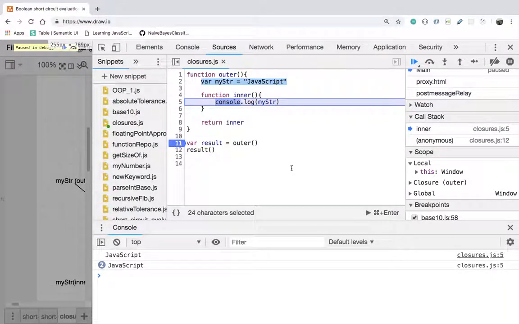Hello, in the last video we had a brief overview on closures. A closure is an inner function that has access to the outer, that is the enclosing function's variable. In our example, the outer function is the enclosing function and the variable that the inner function has access to was this variable myString with the value of JavaScript.